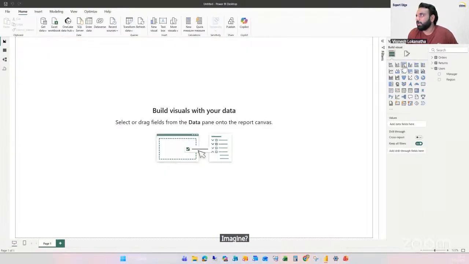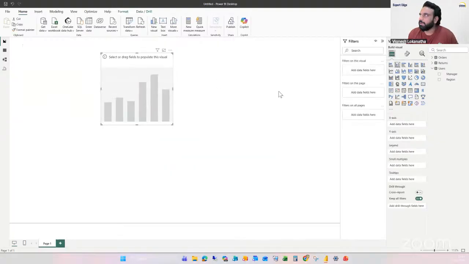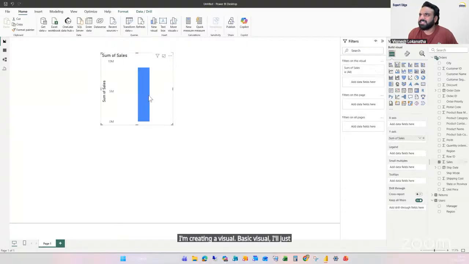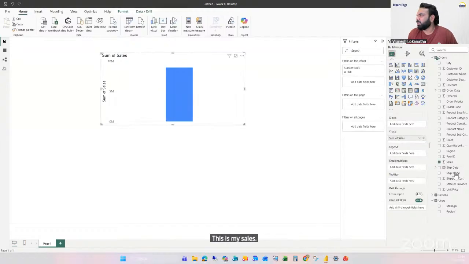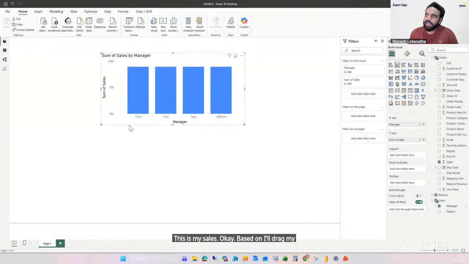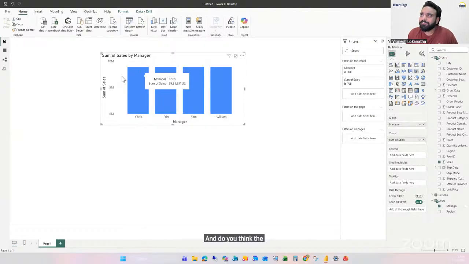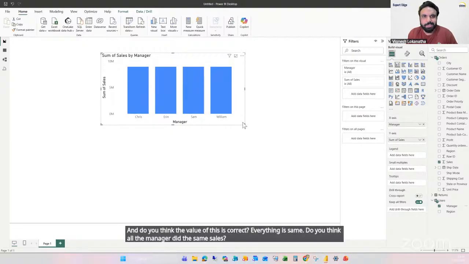I create a visual, okay? A basic visual. I'll just drag and drop my sales. This is my sales, based on, I'll drag my manager, right? We have four managers. And do you think the value of this is correct? Everything is the same. Do you think all the managers did the same sales? No, right? There is something wrong. If you see, the numbers are also not matching.